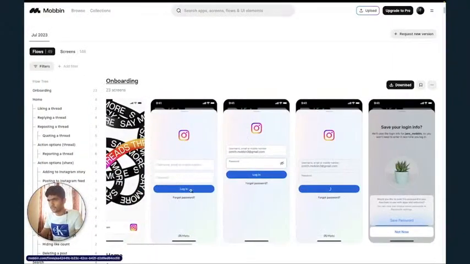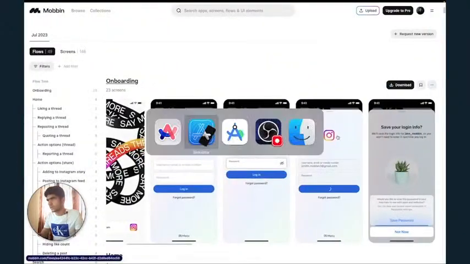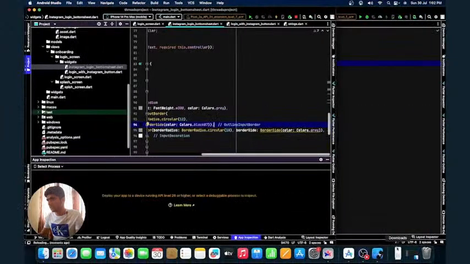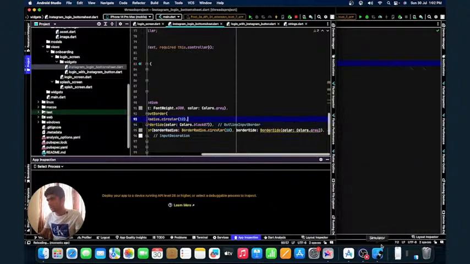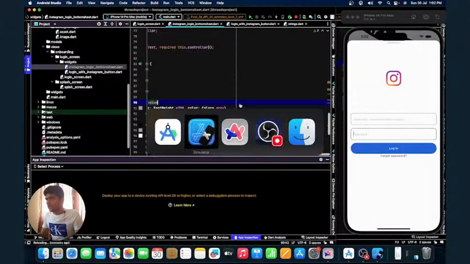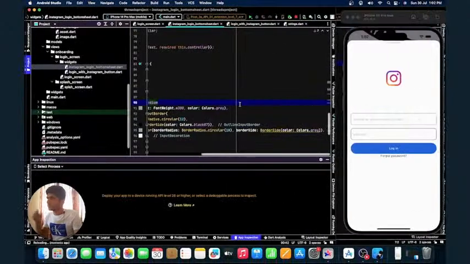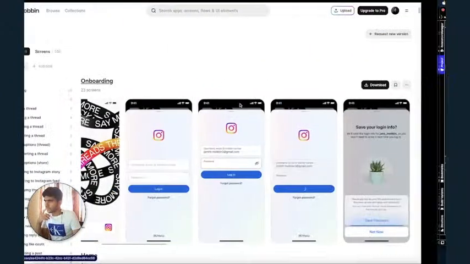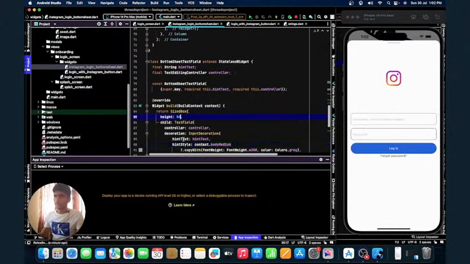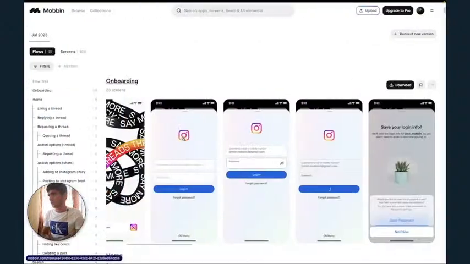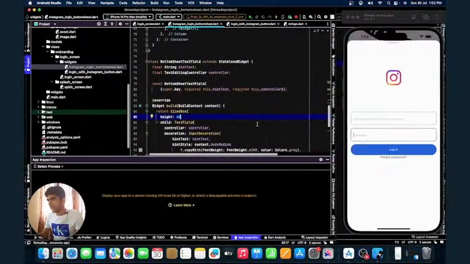Okay. So this is it. And here, password height. Let's just increase the height as well from 54 to 60. Okay. Now we'll add this icon as well.